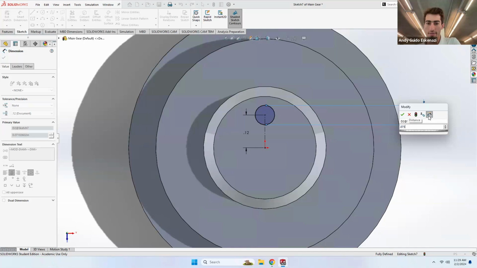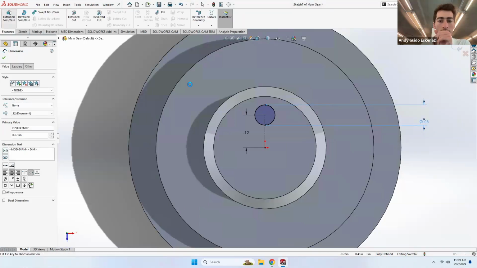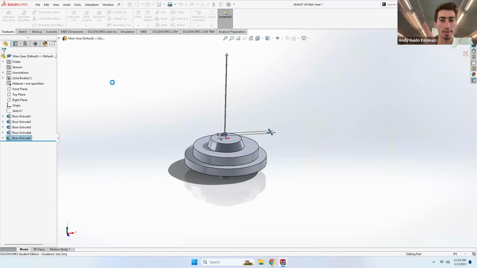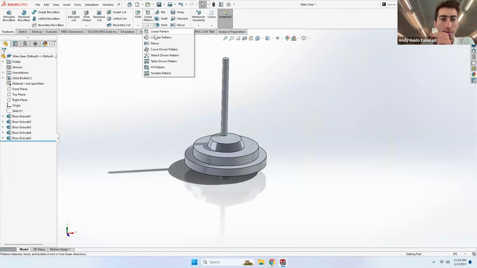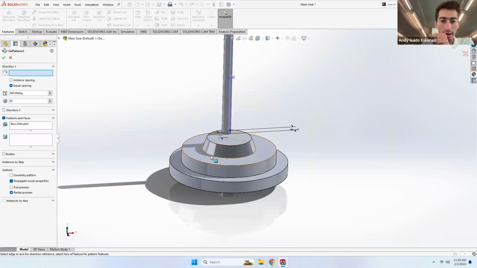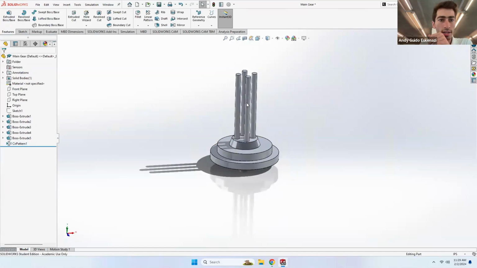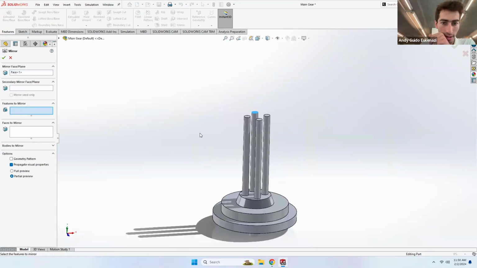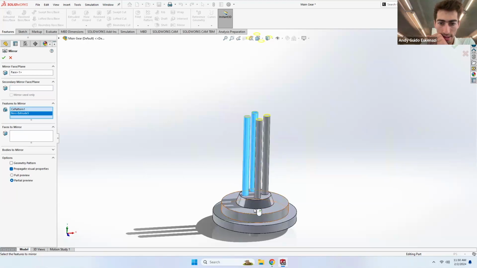Yeah, 0.75. That sounds good. And then I want this to go... Oh, 3 is too much. One could be okay because then I'm gonna mirror it. The first thing I'm gonna do is a circular pattern of this column, where along that direction I want to have 4. Then I'm gonna do a mirror along this plane of this and that, this.